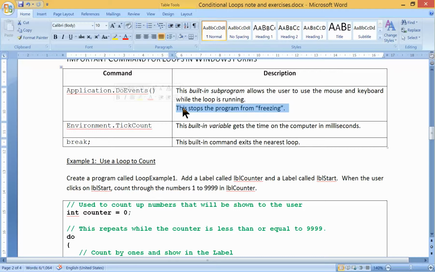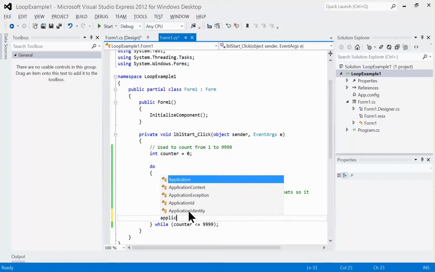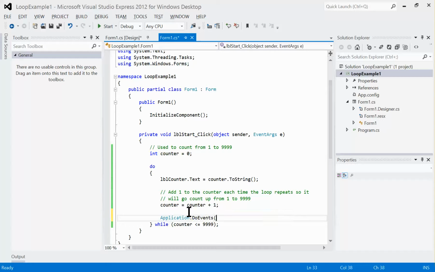So what I'd like to do is give a little bit of feedback for the user. And so in order to do that, I'm going to add this application.doEvents command into my loop so that each time it runs the loop, it unfreezes. So I'm just going to add that right at the bottom over here, application.doEvents. It's a subprogram call, so I'm going to add these two round brackets at the end of it.